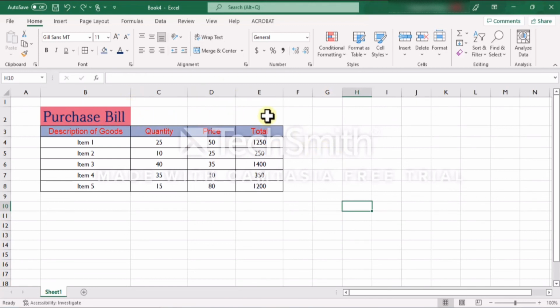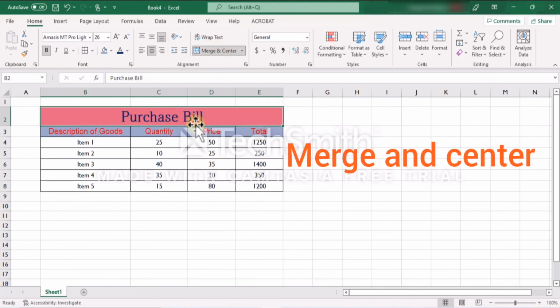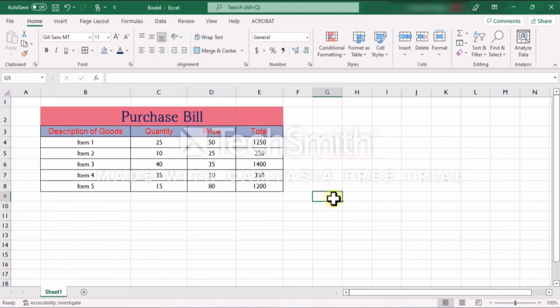If the text spans multiple columns, we can merge it. If I want to merge these cells, select those cells and choose Merge and Center. This is how we can do the basic formatting of cells.